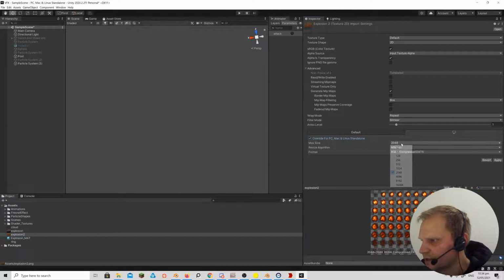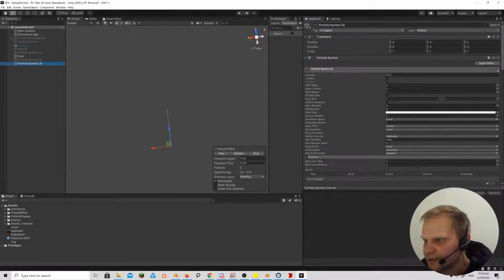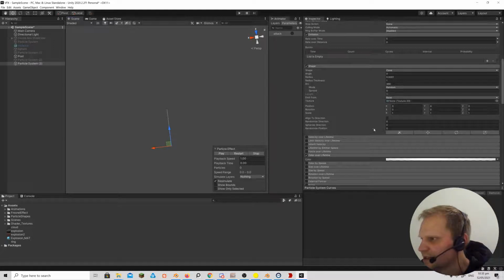So let's try overriding this. We'll set that to 512. That's quite small. You'll see a big difference now. A lot more low res. It's still having issues, so I'm not sure what that is.